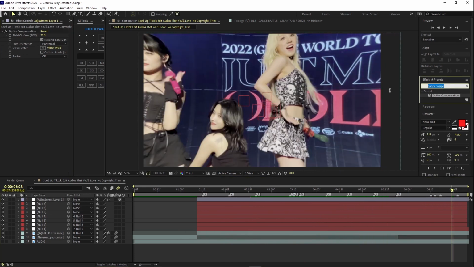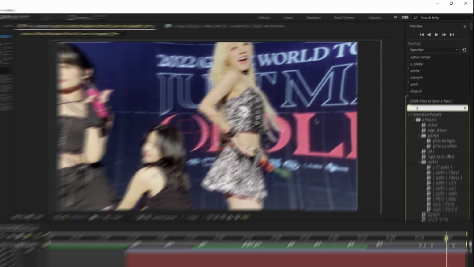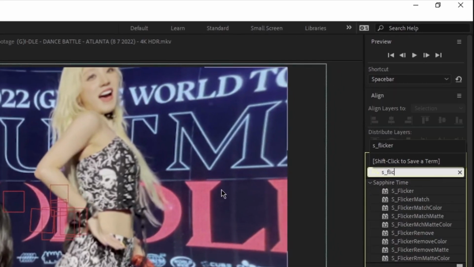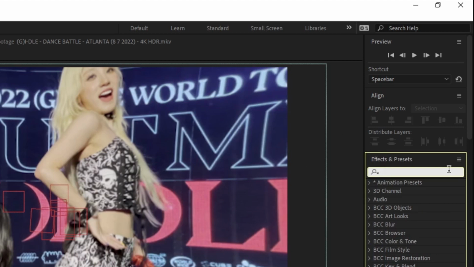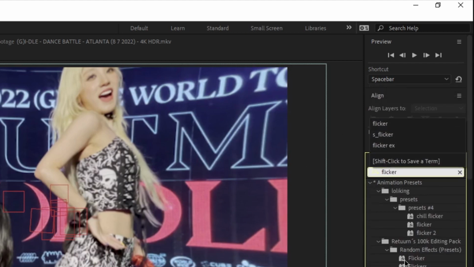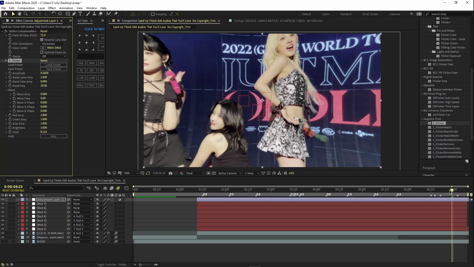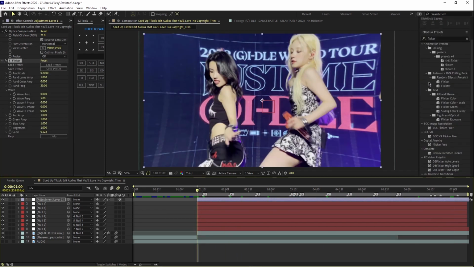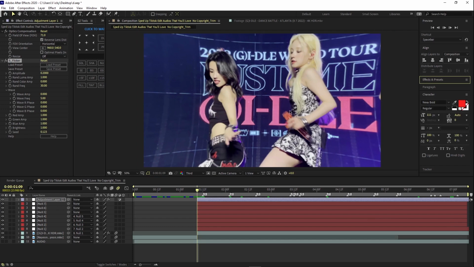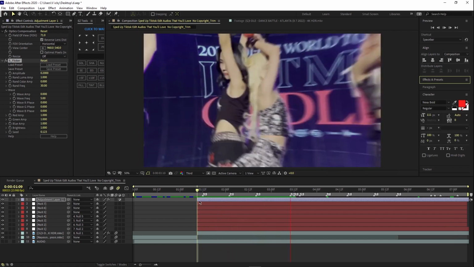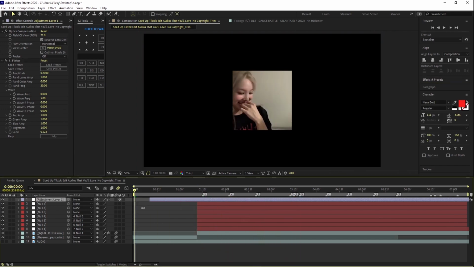Next thing in effects and presets that I love to use is the S_Flicker. It's part of the Sapphire plugin, but I'm sure After Effects has it too. No, it doesn't have that. Okay, then I add the S_Flicker on my adjustment layer that I just created as well, like this. If not, you can do it throughout the whole video if you have an intro like that.